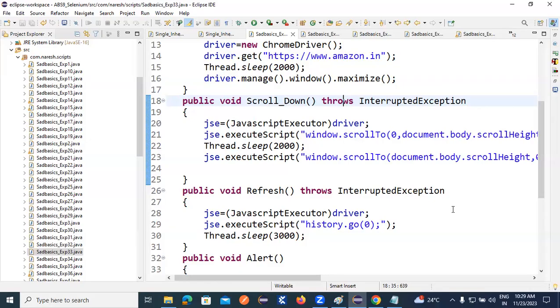If we want to get the title, the Selenium WebDriver will provide the getTitle method. Underline. Next line.